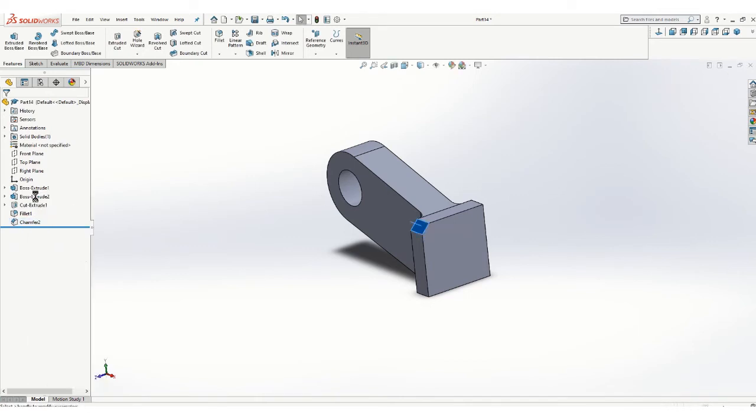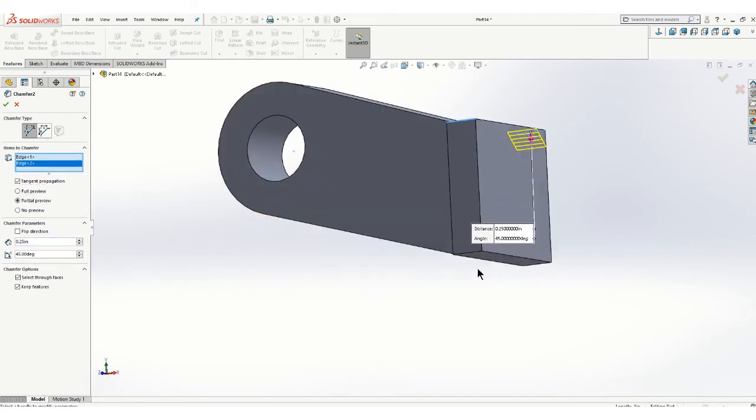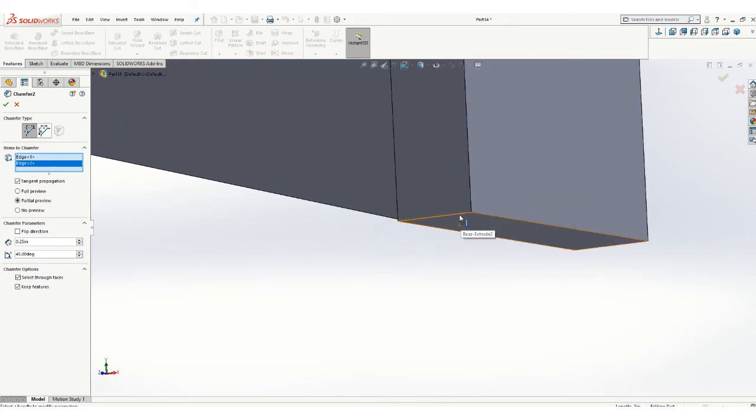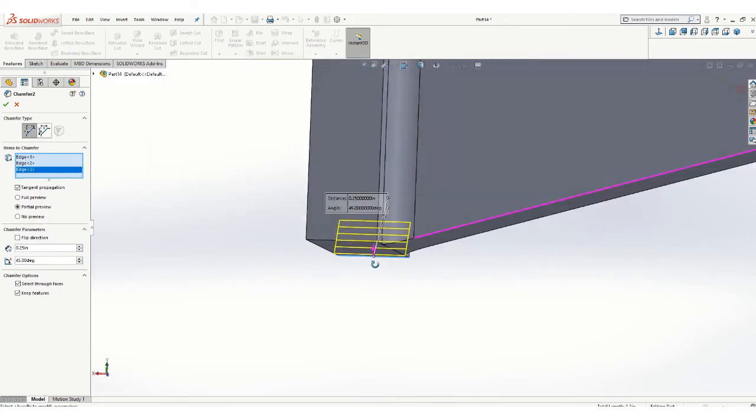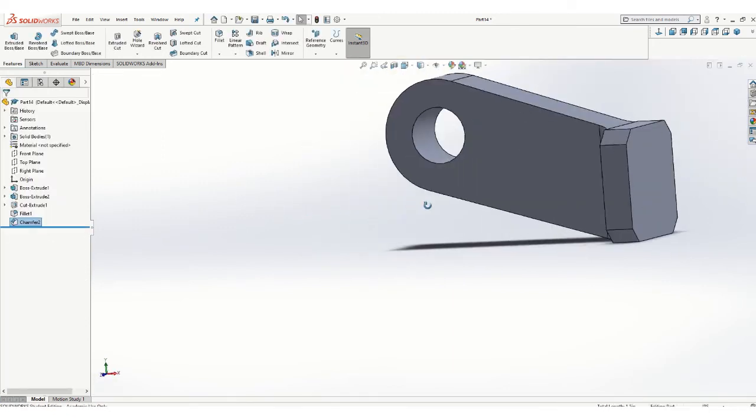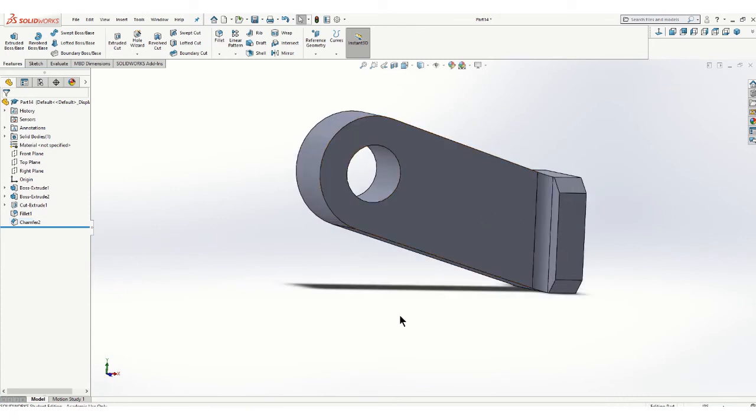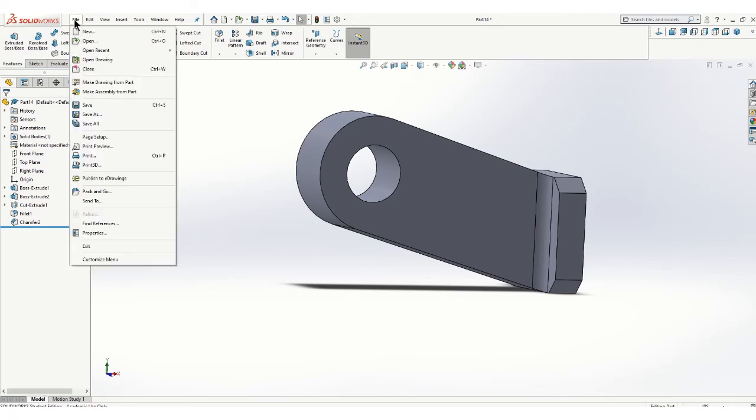So right click, edit the feature, and let's come back up in here and highlight that, and let's click on our corners. I must have, yeah, there we go. I must have clicked the surface by accident last time. Make sure you click the corners. Okay, so there's our finished part. And we're going to put that on a drawing sheet.